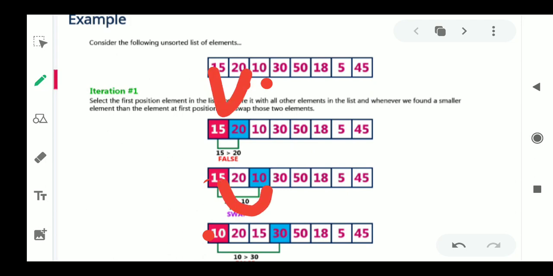After that, we have compared 15 and 10. So 10 is lesser than 15. So 15 goes here, 10 comes here. Now we'll compare the first element. Still we have not completed the iteration. Compare the first element with the next element.